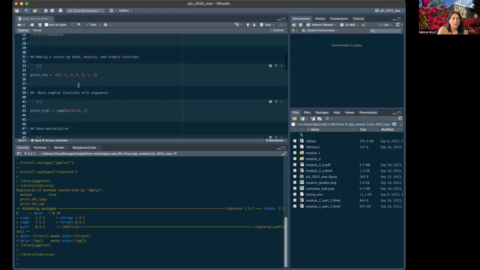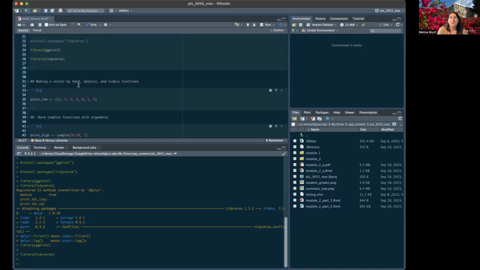Okay, so let's start to talk about the fact that R is an object-oriented language. This means that the bulk of the work that we're going to be doing with R is creating objects to either put our statistical tests in or to then manipulate the data with. So everything's going to be around this creation and manipulation of objects. We're going to start by creating our first object, which is going to be a vector of different numbers.